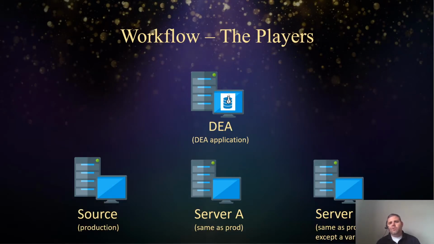Alright, so let's talk about the workflow real quick before we jump into the demo, so you can understand how this thing works. And you're going to find out as we go through this, the tool is a very simple tool to use. There are a handful of little caveats or things to know, or you may bump your head a couple times. I know I did when I first started using this tool. But it's actually a fairly simple tool and what makes it up. So let's look at the workflow and the players. What do I mean by the players?